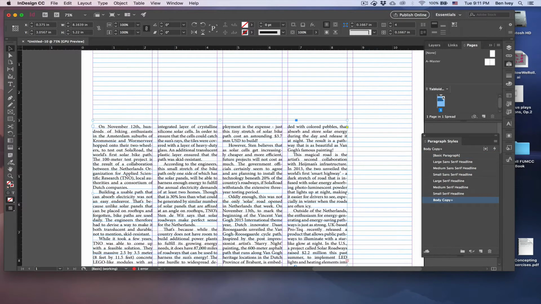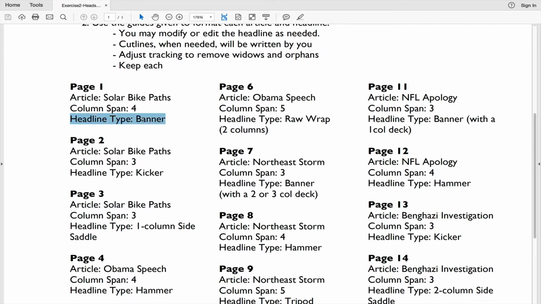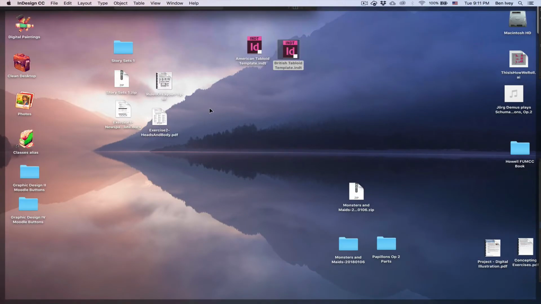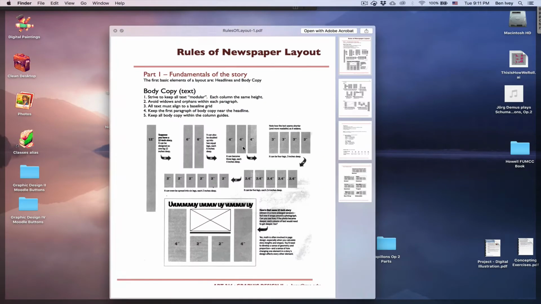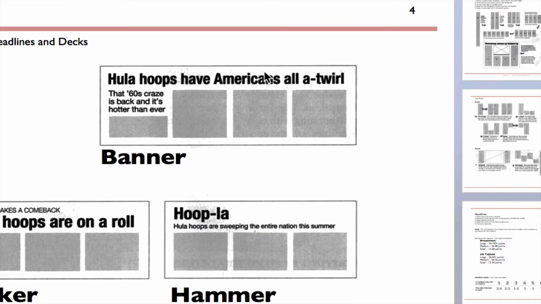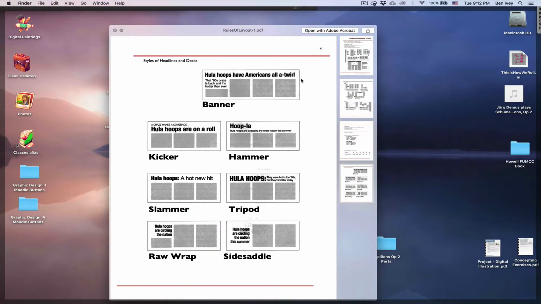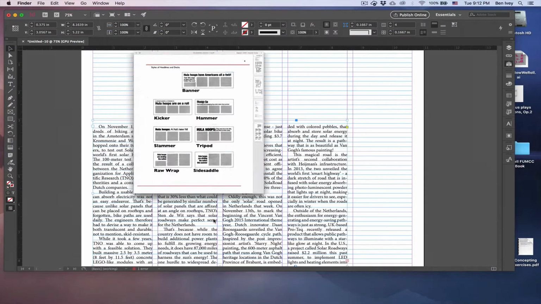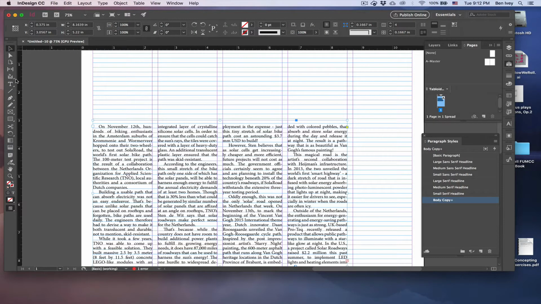If we go back to our instructions, the headline style for this page 1 is going to be a banner head. We'll go back to here. If we look at our rules of type on the very last page, you can see there are 7 different styles of headlines that we can work from. Banner is the easiest one to do. All a banner is, is having the headline go all the way across the width of your article. In our case, it's going to be 4 columns. Later on, I'll talk about the kicker and hammer, the slammers and tripods, and the raw wraps and the side saddle. So I'm going to choose my text tool.